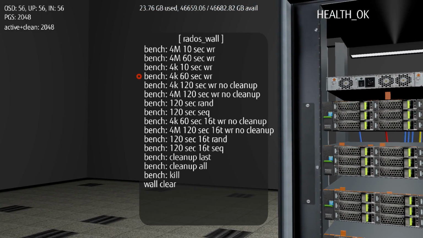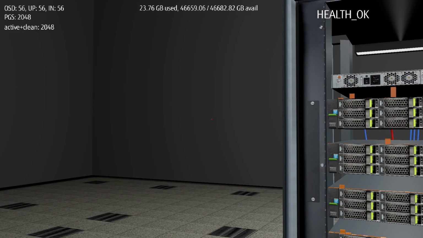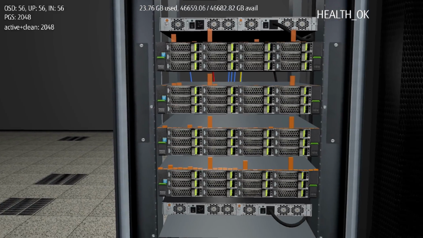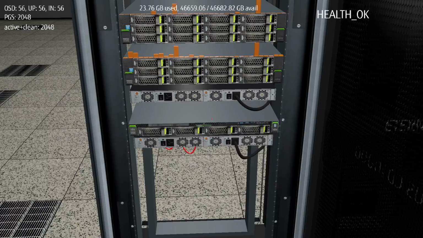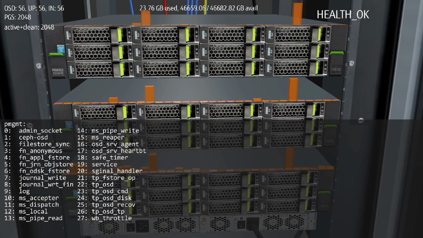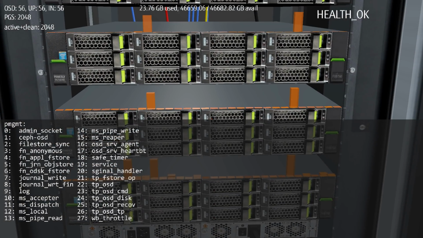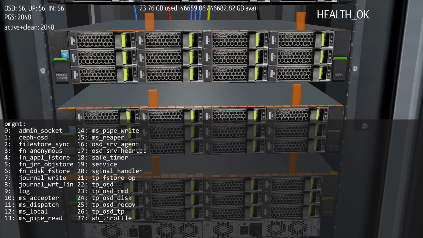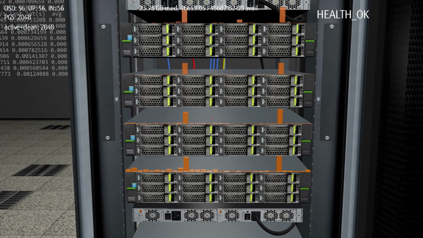First, we'll spawn a read test. You can see that two CPUs on every server are saturated almost all the time. Counting from zero, we have MS acceptor closer to the left and TP OSD TP closer to the right. The conclusion is that most of the load during the read is generated by two threads.